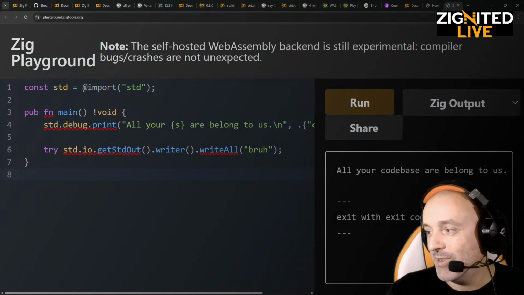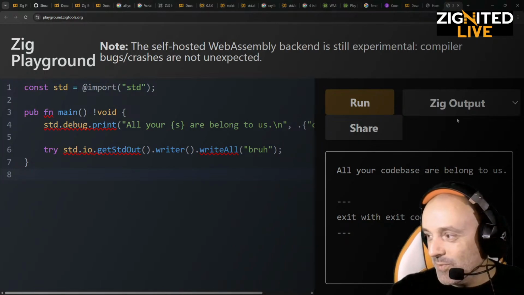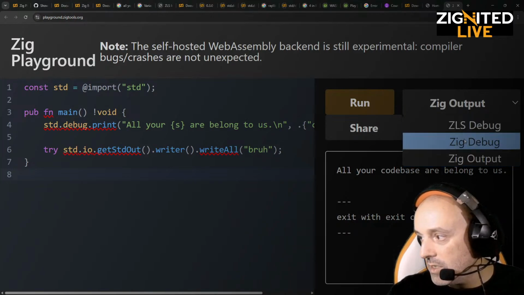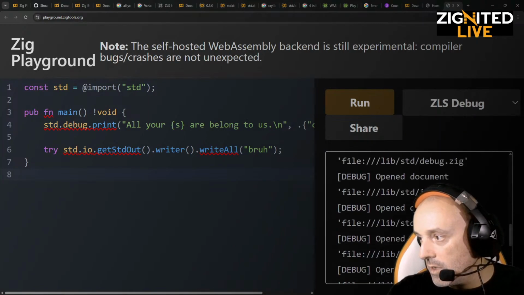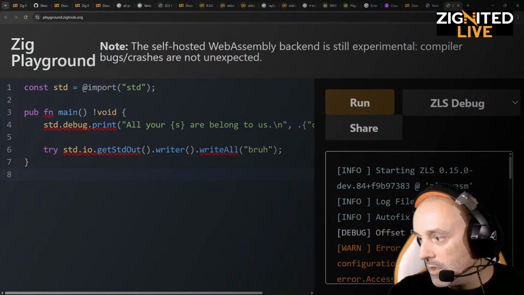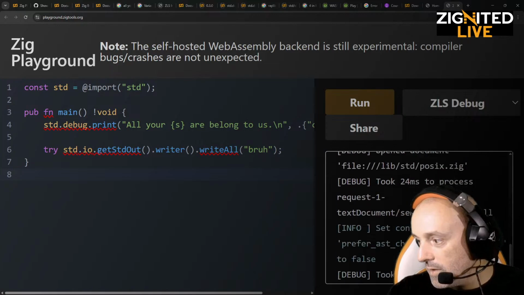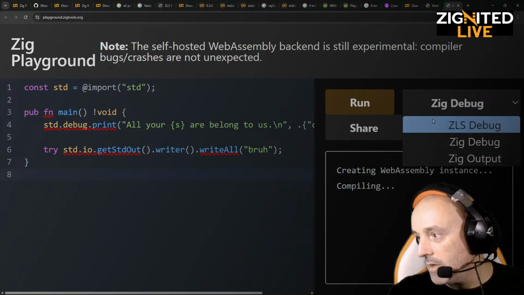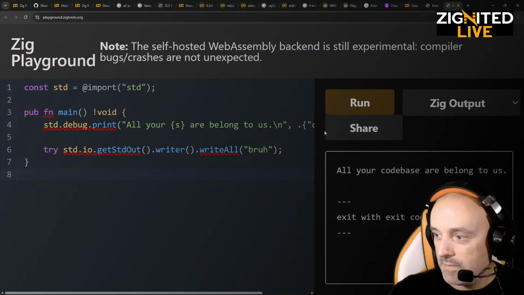Or your code base belong to us. Again, the same reference, yeah. Yeah, this is cool. And Zig output. Aha, you have options here: ZLS debug, Zig debug, and Zig output. Oh, cool, cool, cool. Cool, cool. And you can even share.